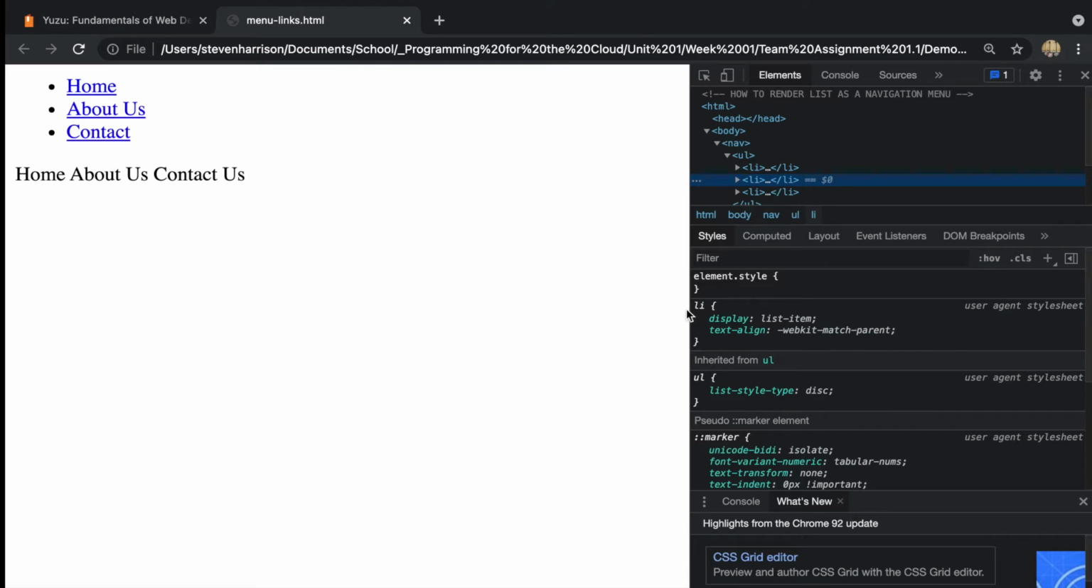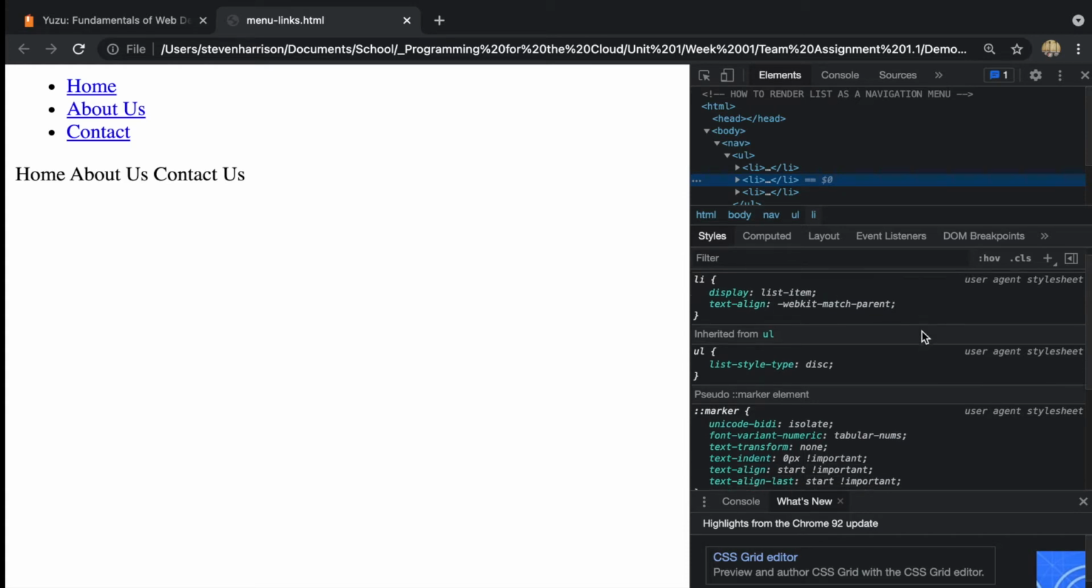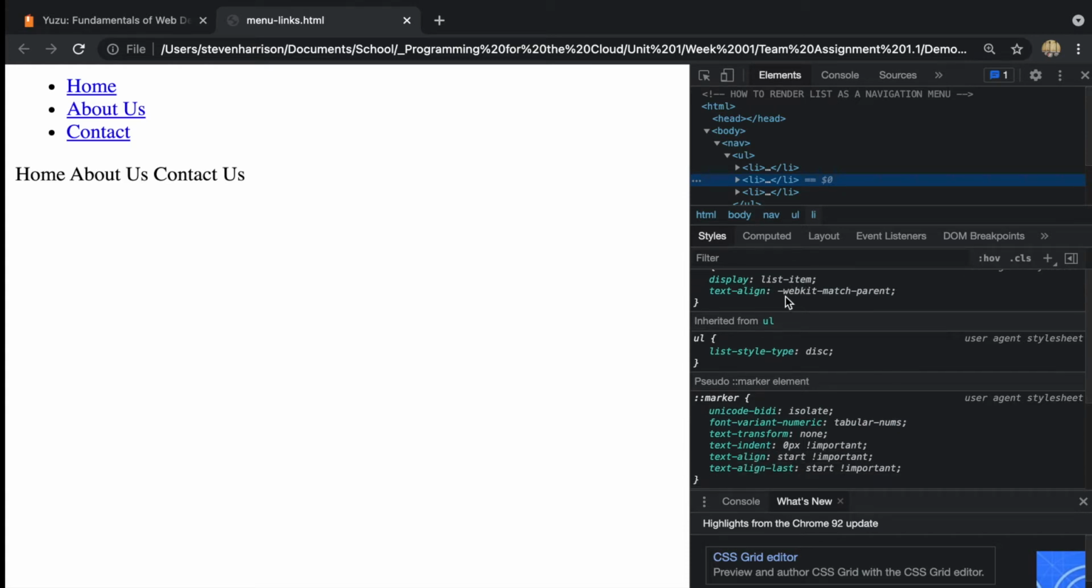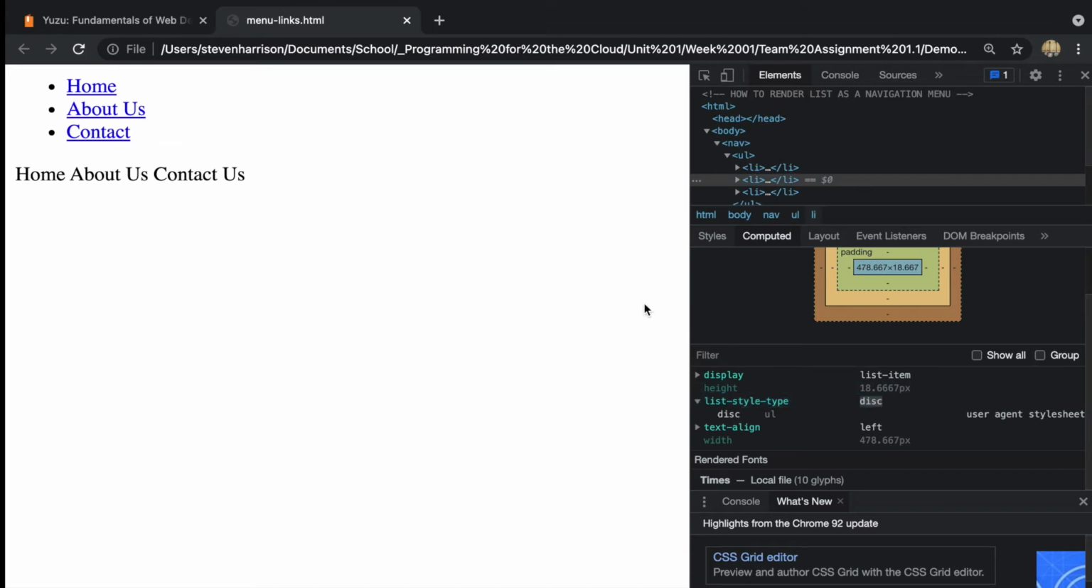So here you can see a list item. They've decided to display it as list item, and the text align, I'm not sure what that is. I think that's a browser specific style. And then, yeah, here the unordered list, the list style type is, it wants to use a disk, which is its way of saying bullet point. But we can override the style in the CSS.